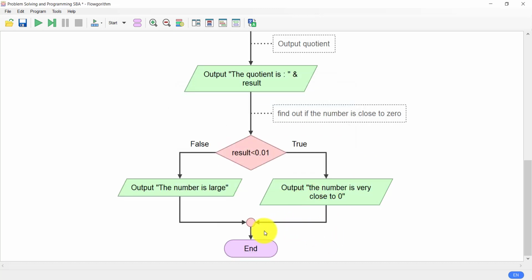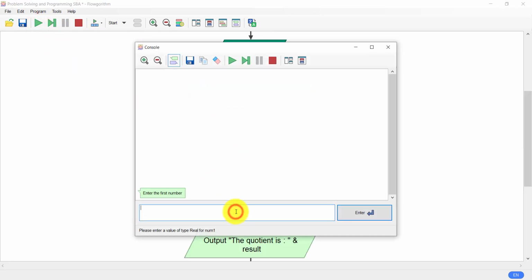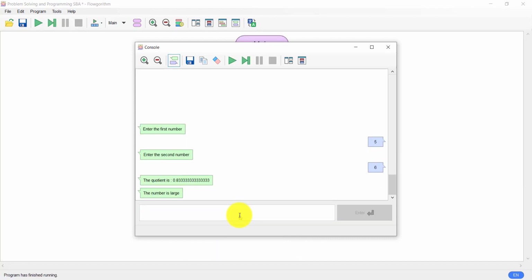Let me go ahead and run this program and see if it's working. This time I'm going to enter 5, press enter, and I change it up here to 6. And it says the quotient is 0.83333, and it says the number is large. Let's test my program and try to create a scenario where the number is sufficiently small.